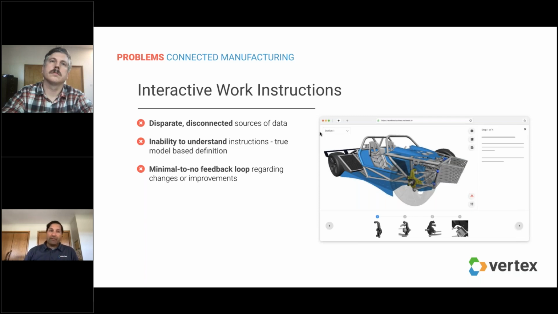And that's brought about by the fact that there still remains this disconnected link between the source of information and the shop floor. We also see that there's challenges in the ability to understand the data out on the shop floor. And this again is because there's too many barriers to having a true model-based definition out on the shop floor.